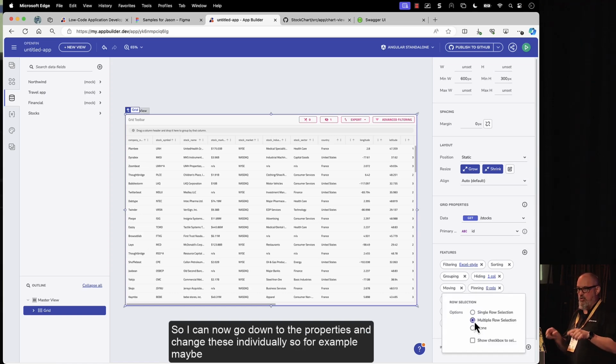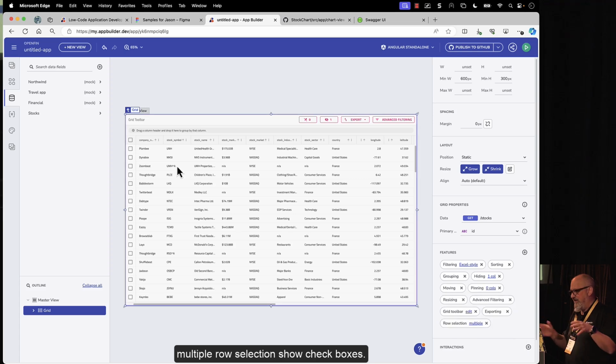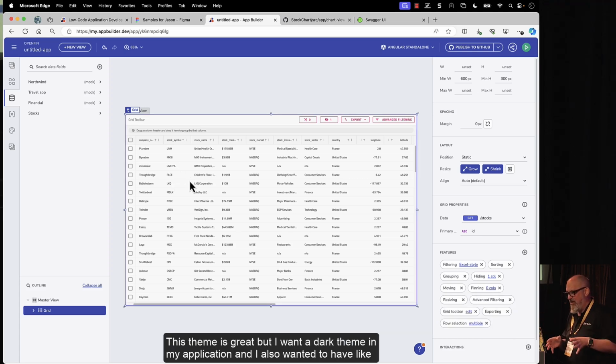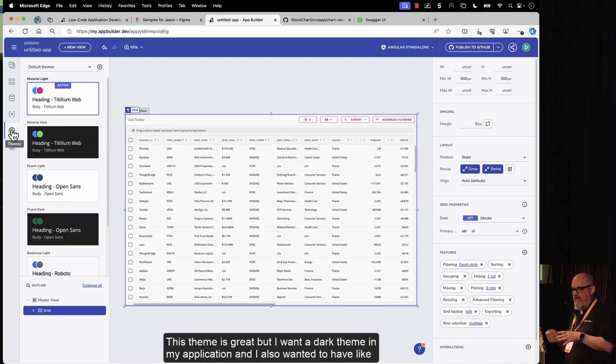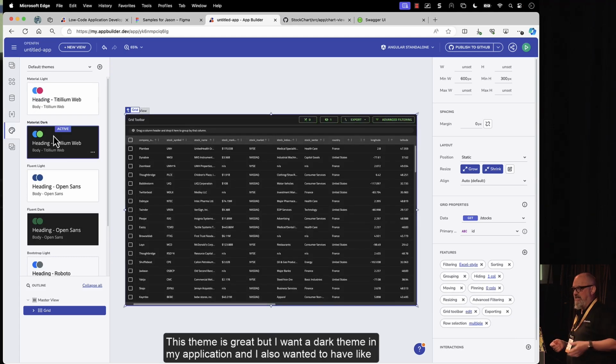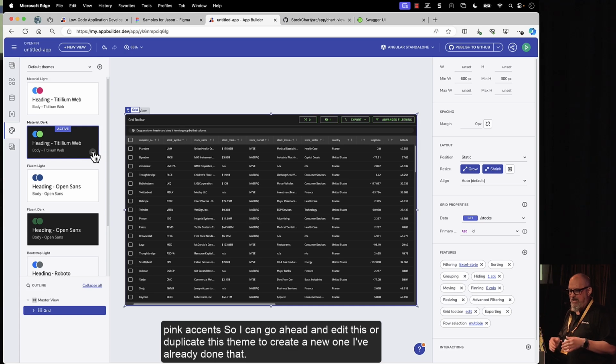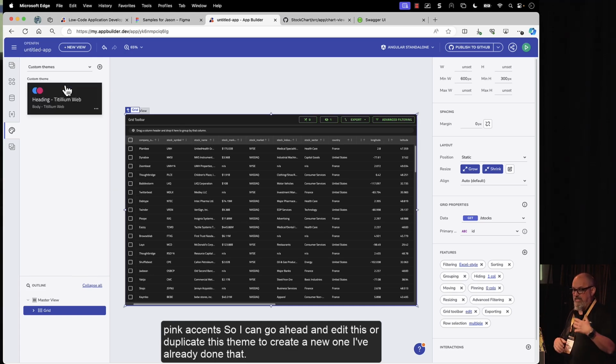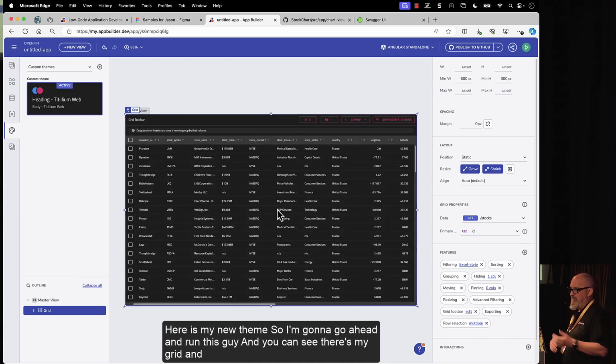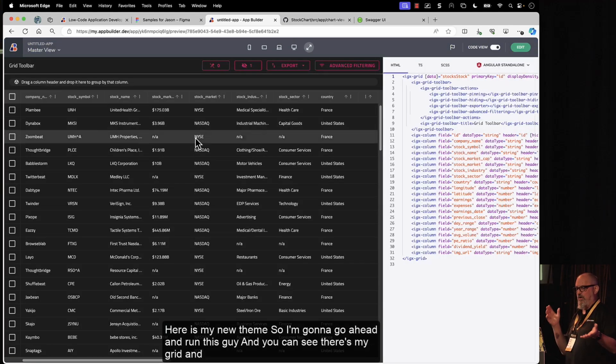But the nice thing is normally you're writing a lot of code. This could take like 30 minutes, 45 minutes to configure all this. You're just doing point and click, drag and drop. Here I'm selecting a theme, and you're kind of like, okay, I don't like the green theme. We have the ability to customize any one of our built-in themes, or you can create your own theme. I'm using some pink accents. I'm going to run it.